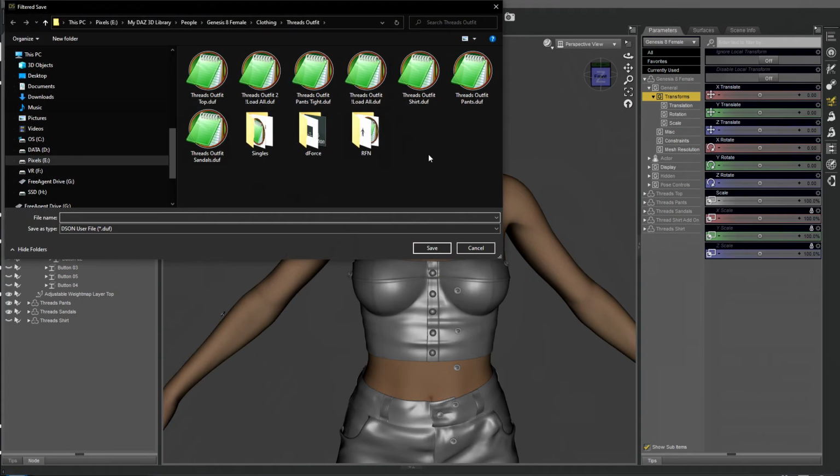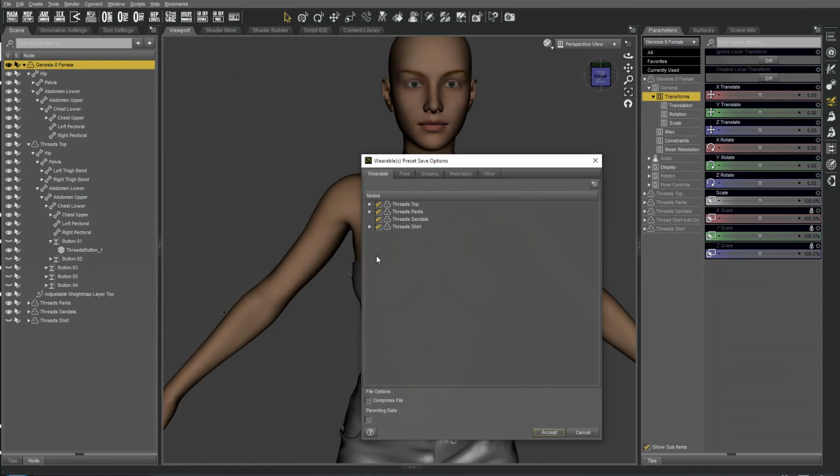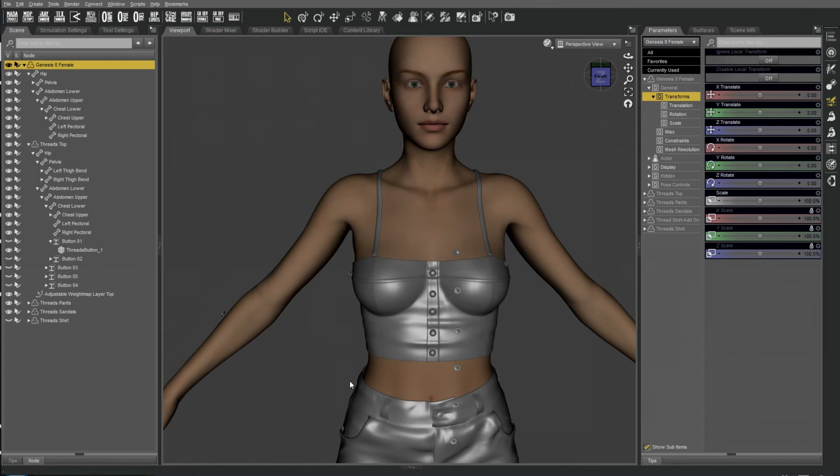So find the top one, and that's with Genesis selected. And now you can untick everything except the top, and it's got all the buttons and everything in there, as well as the weight map layer.